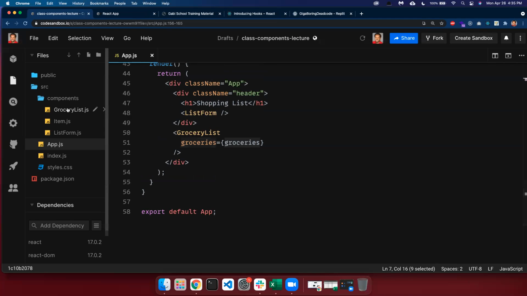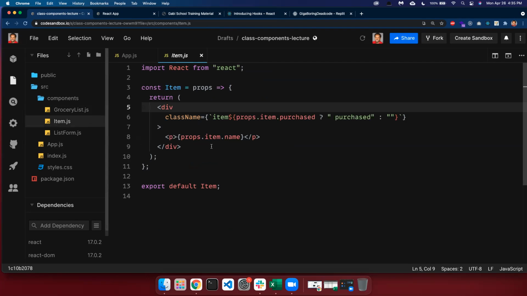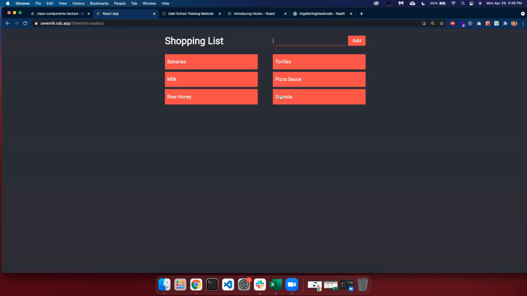And if we go to groceries list, you will see that it's a simple component, and this is actually a functional component. We could change it to a class component if we want. All it's doing is looping over the groceries and passing each to item, which is another component, which is this. And then item is just basically like a card. It renders just each grocery item. There's a few things here, and we'll explain what that stands for. So this item renders each one of our grocery list items.